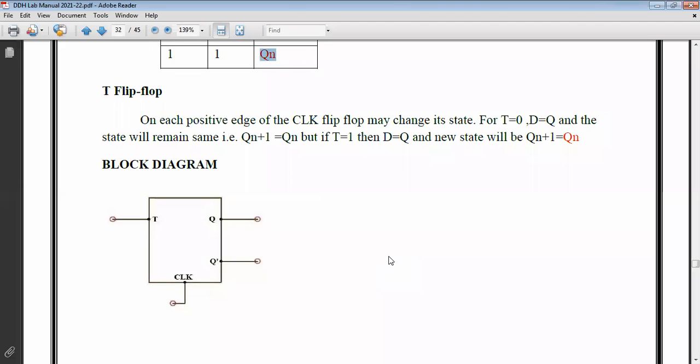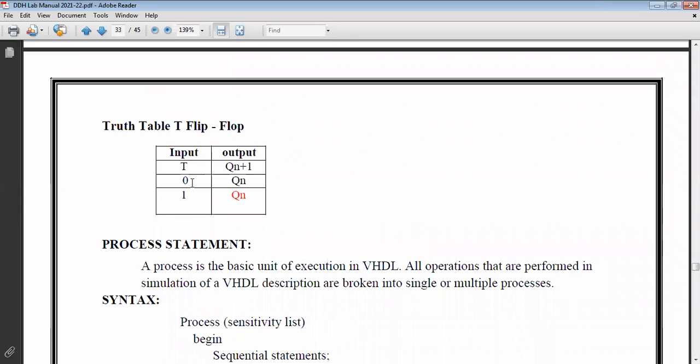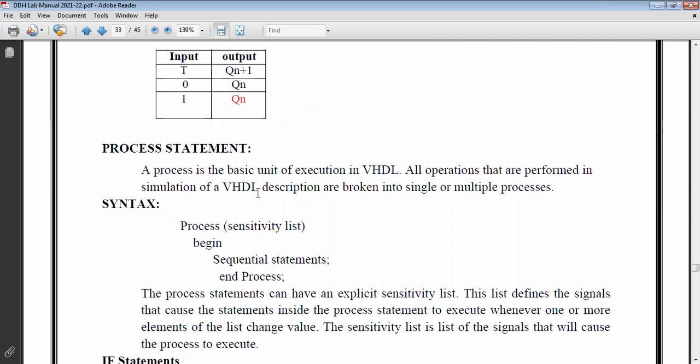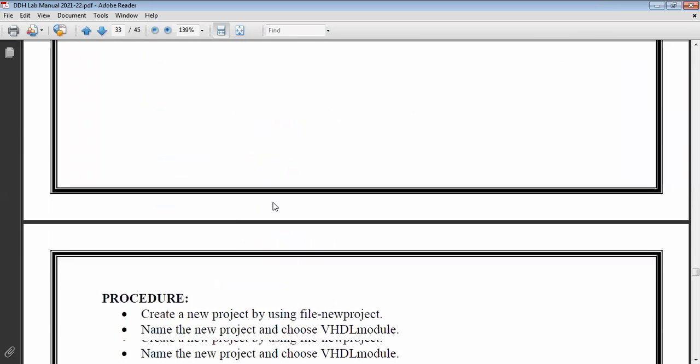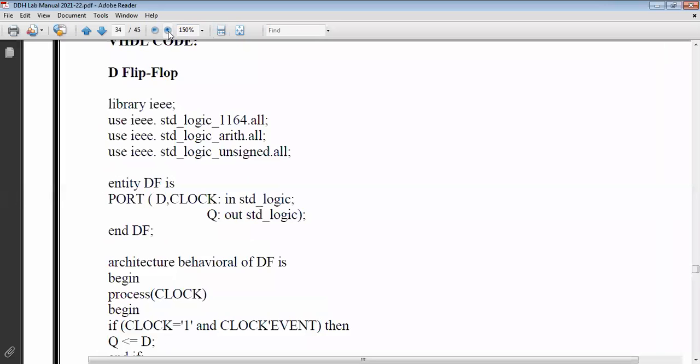Now what is the toggle flip-flop? This is the T flip-flop. Whatever the input, the output will be exactly the opposite, that means the toggle state. Okay, that means if T is 0, it holds the state, and if T is 1, it toggles to exactly the opposite. This is the T flip-flop, toggle flip-flop. Now we are going to study the VHDL code for each individual flip-flop.